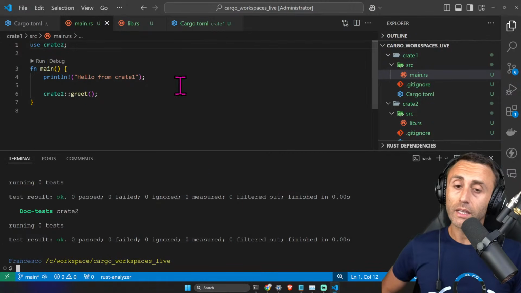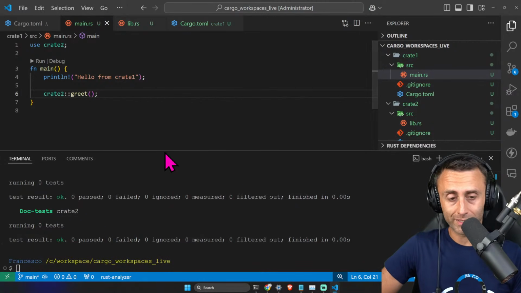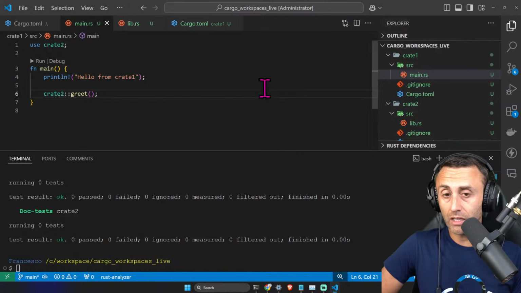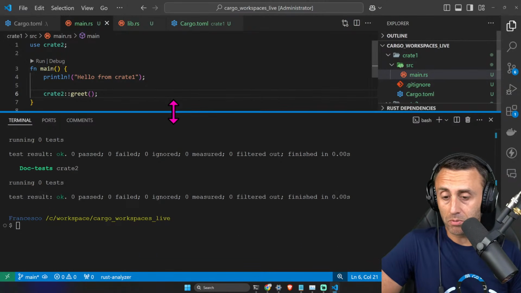Okay, so this is the end of this mini section. This section was about cargo workspaces. I think it's very clean. What do you think about this? I think that it's really an easy way to manage multiple projects in Rust.